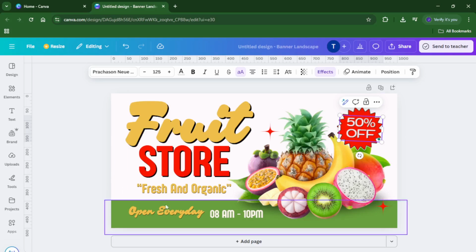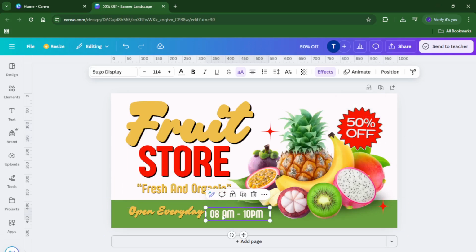Take your time browsing through these templates. There's no rush here. Sometimes the perfect design just jumps out at you. Other times you might want to pick a few favorites and see which fits your brand best. Once you've found one you like, click on it to start editing.